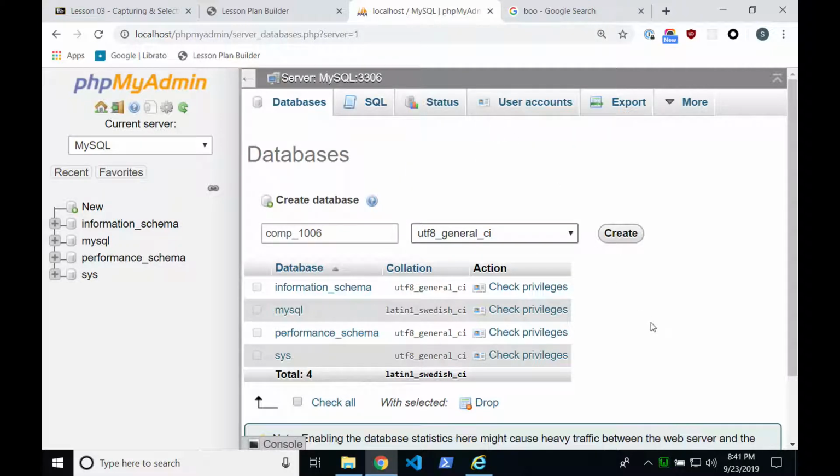I'll leave that up there for you. UTF-8 is your character encoding. It's how it actually encodes the characters that go into the database. If you have a different language format, then you would obviously use that different language format. UTF-8 is the most common. So comp_1006, and your database collation will be utf8_general_ci.